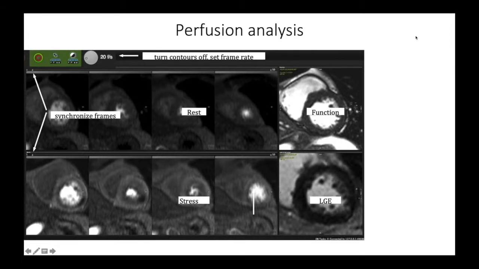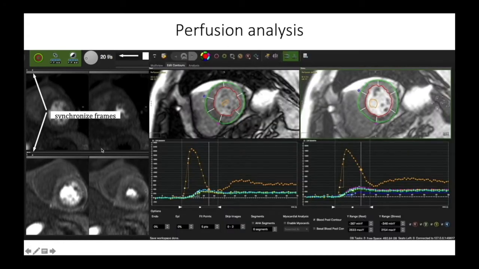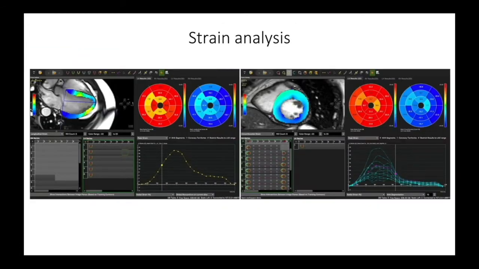Coming to perfusion analysis, it has two options. You can either visually check for perfusion defects, or you can use a semi-quantitative method where you can check the perfusion defects in this graphical format, where it will be easier for you to analyze the perfusion defects. It also has an important strain analysis package, and this can be used in long axis views as well as short axis views.